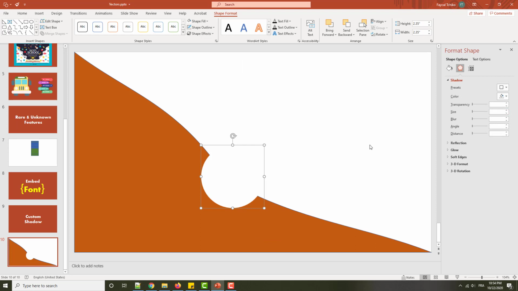Now here there is, I think, one important property that you will use often. It is blur. Also there is transparency, the size, and the angle. So let's play with these values. For example, for transparency, I will not use 100, I will make it 80%. I let the distance for this moment at 4 point.